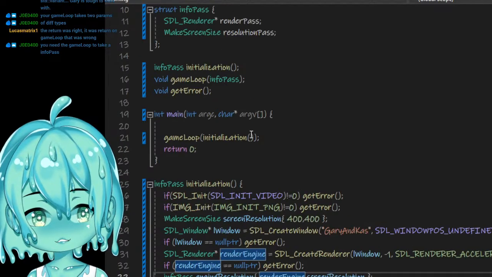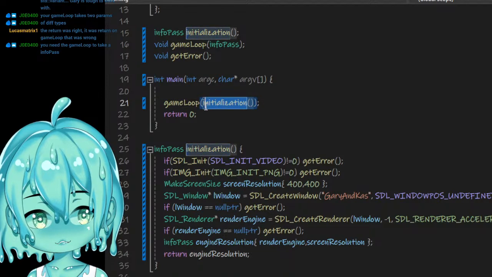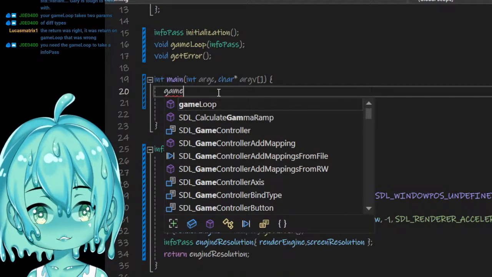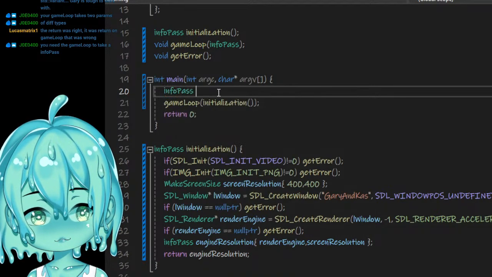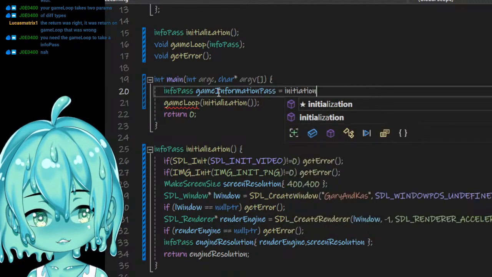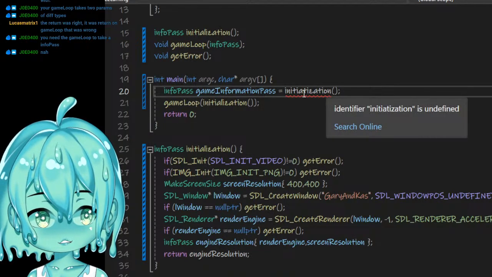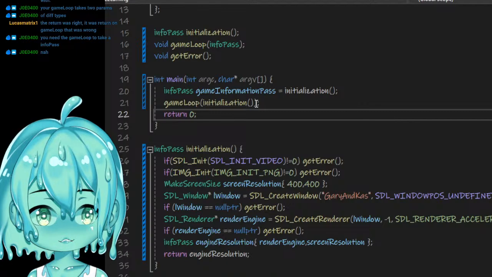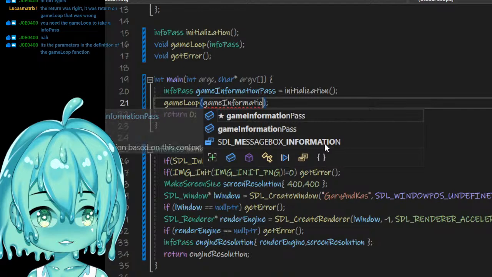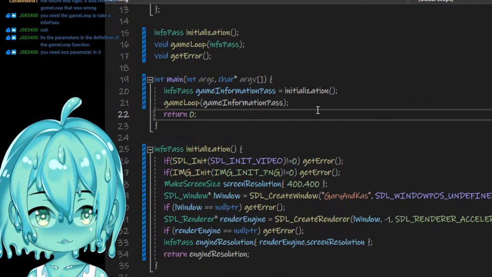It was the return on game loop that was wrong. So this is stupid. So are you saying I should make another game info pass? Game information pass is equal to initialization. Then we run the game loop, but we're gonna pass game information pass. Is this still the same thing? Maybe that's dumb. That doesn't work.